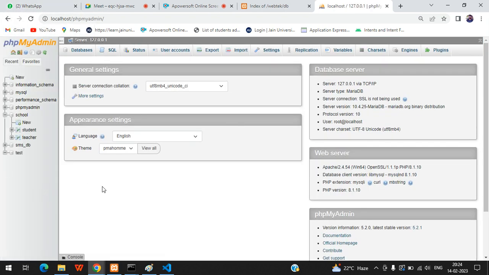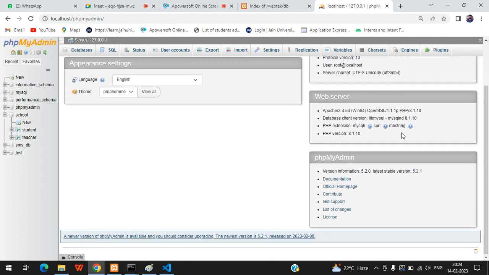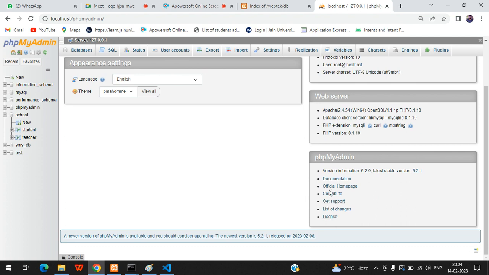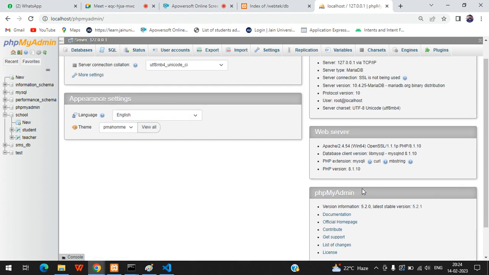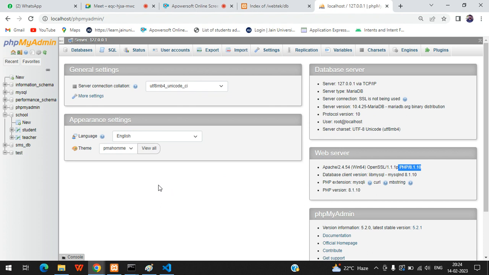And usually the port number for MySQL is 3306. Somewhere it is written, maybe here. See here, this is the PHP version, PHP 8.1. This will not accept the older version of card operation. So 3306 is the default port number for the MySQL database.